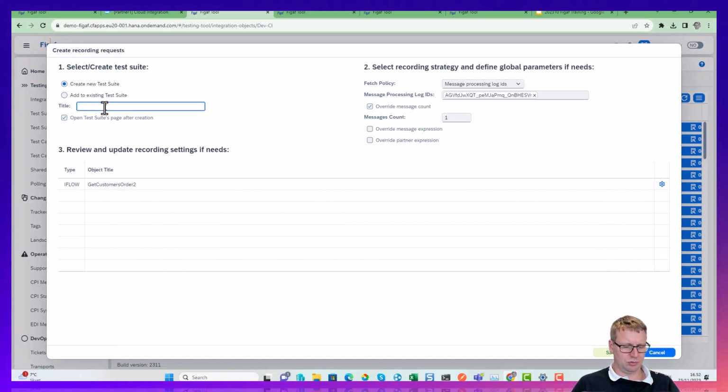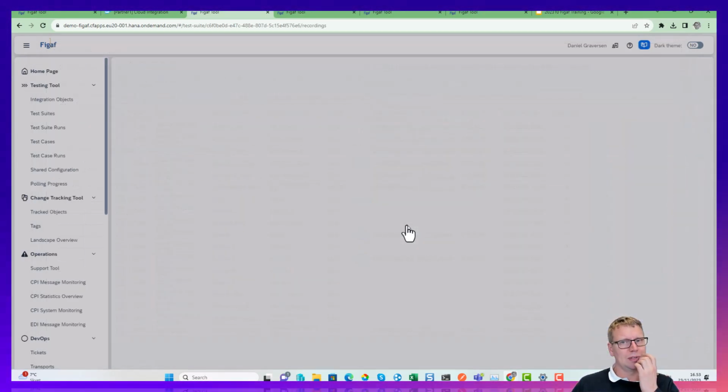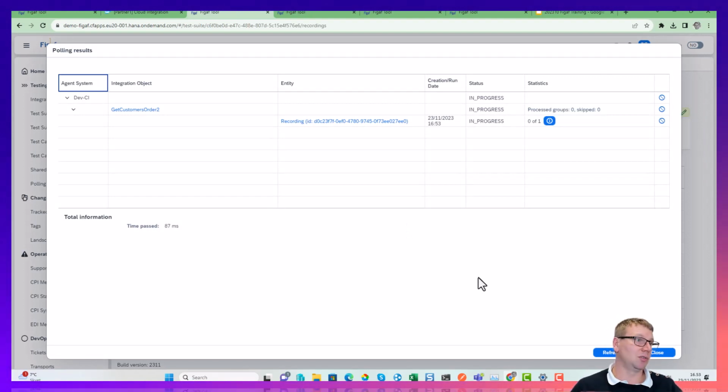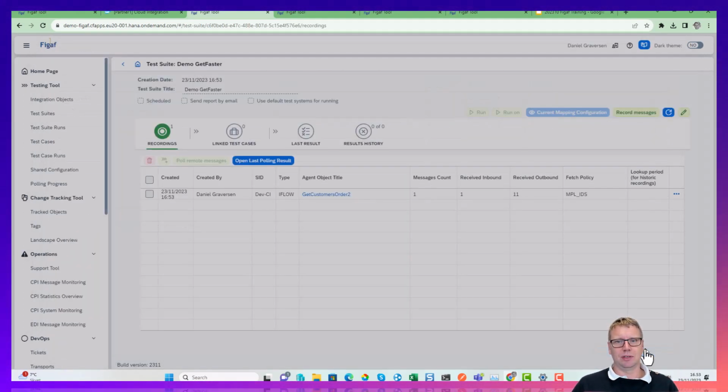We can create a new test case, demo CP get faster. We have specified the process here. We can also fetch future or historic messages. Notice they need obviously to be created with trace mode, and you need to process these within the half an hour you have access to these things.